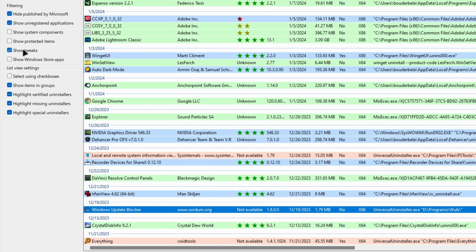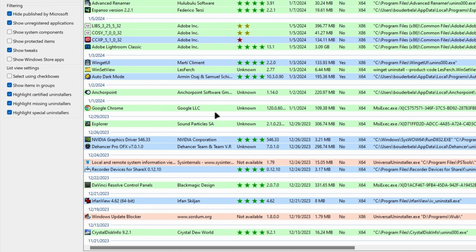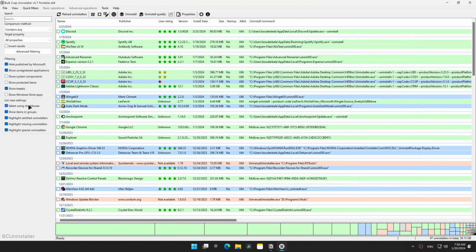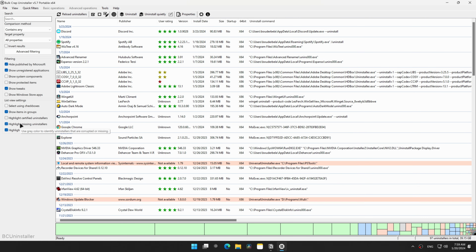I haven't figured out what Show Tweaks does, so we'll move to the next. This will show apps installed through the Microsoft Store. You can further customize this app view by using the list view settings. This will enable you to select items using checkboxes. This will group items by date, and these will highlight different uninstallers.